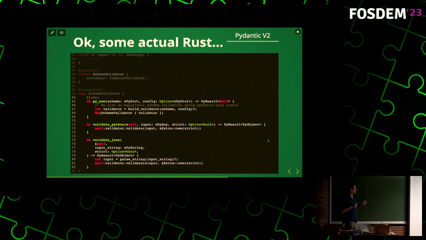And then we have these two functions which do validate Python object, as I said earlier, which call validate, and the same with JSON, where we parse JSON using serde to a JSON value, and then call validate again with that input. This code is obviously heavily simplified so that it nearly fits on the page, so not everything is exactly as it really is, but I think that gives you an idea of how we build up these validators.